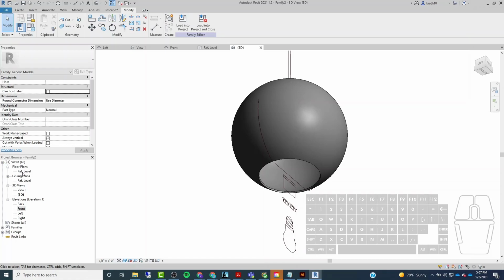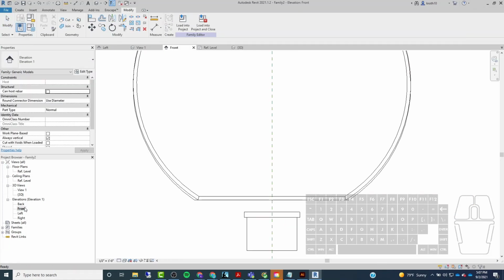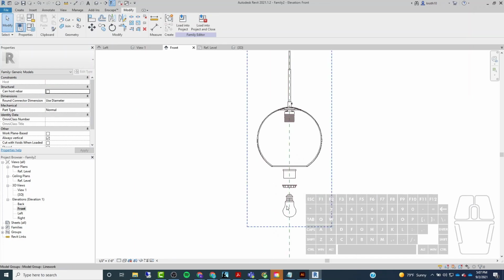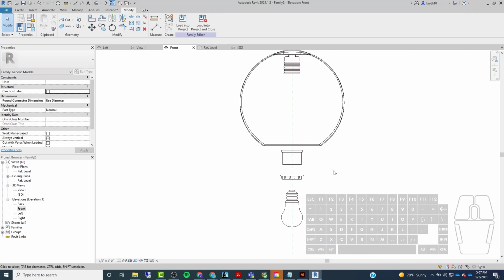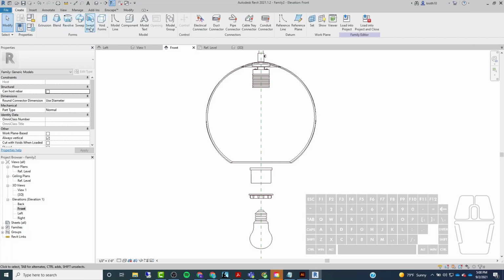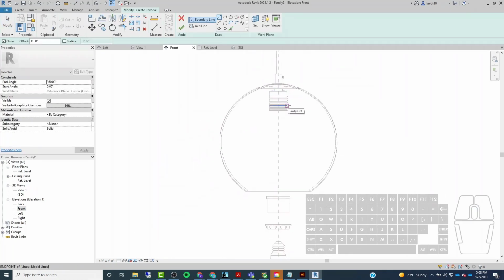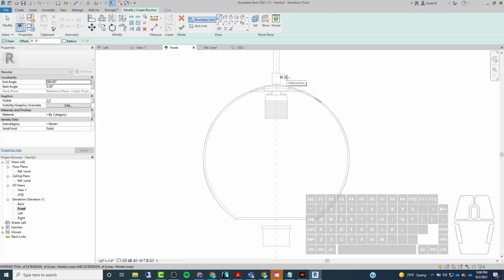Now what I'm going to do is go back to my elevation and I'm going to create the light bulb. All right. And also this little socket piece. So to do that, I'm going to create a new revolve. And technically you could create all of these things in one go, but the reason you want to break them up into separate objects is so you can assign different materials to them.